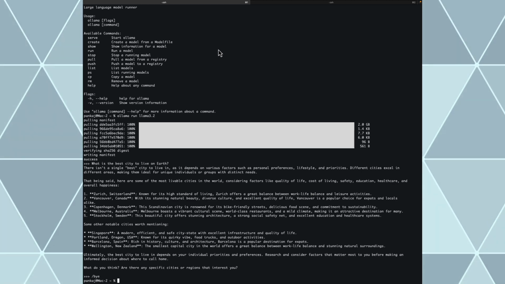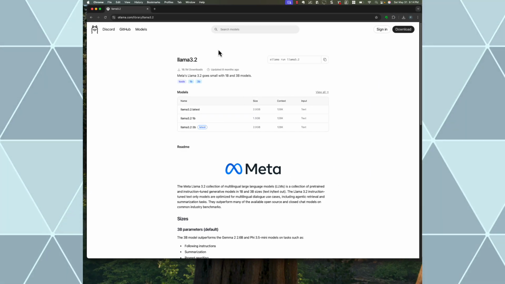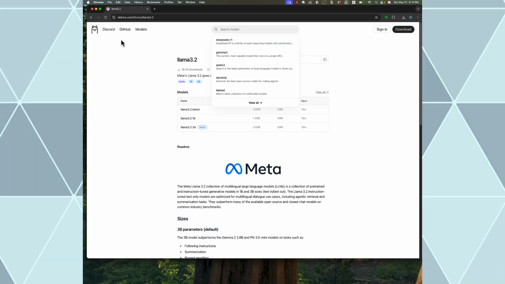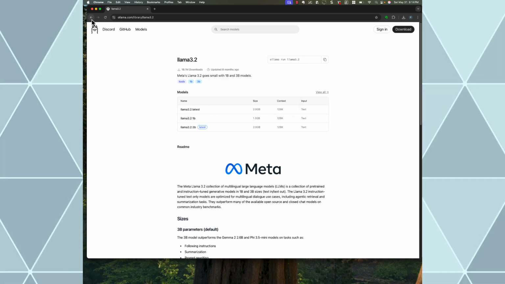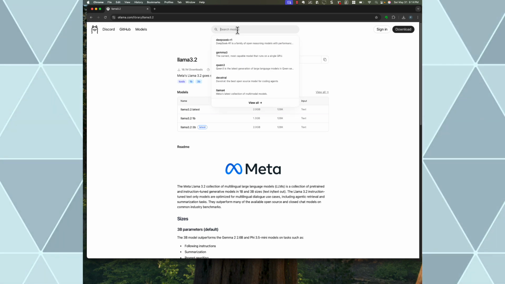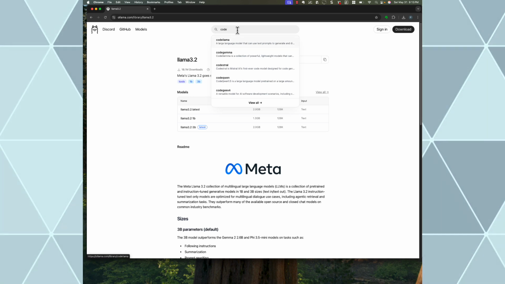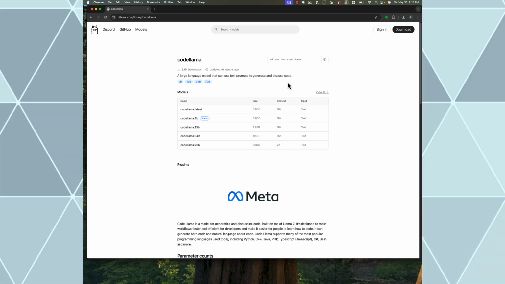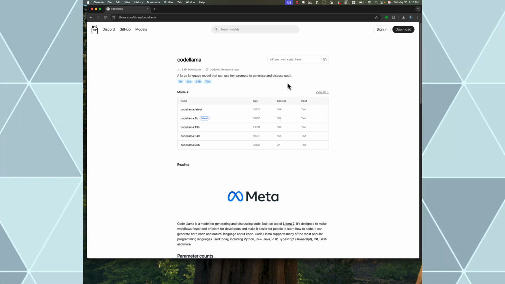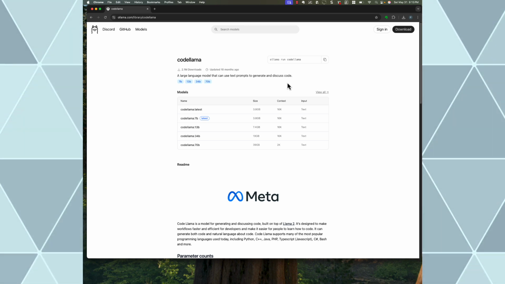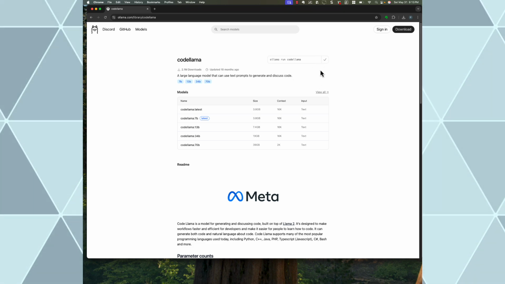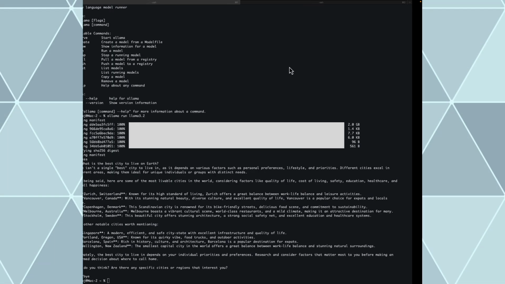Now let's go back to the Ollama website and select a different model. Let's say we want to select a model for coding. Okay, so let's say we want to select Code LLaMA. In this case, we are going to use the pull command rather than the command to run the model directly. So I'm going to copy this command and come back to the terminal.